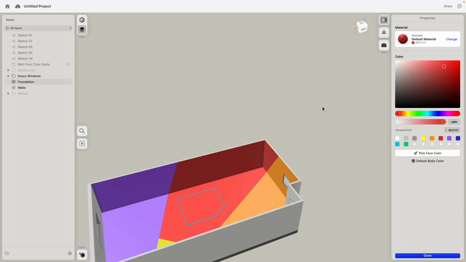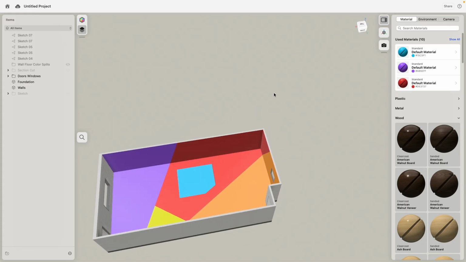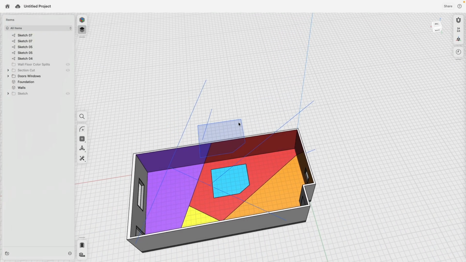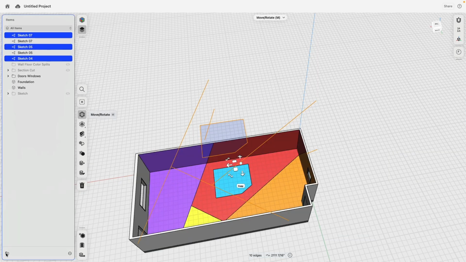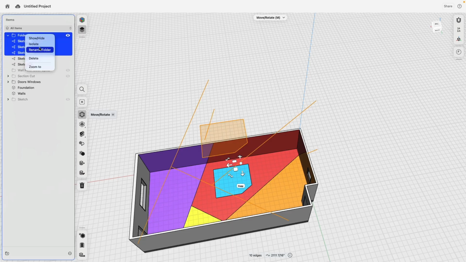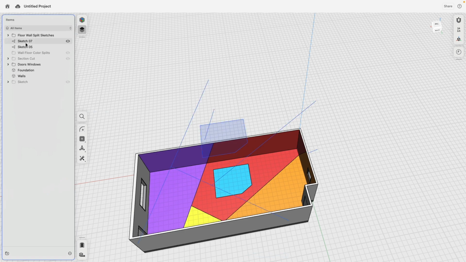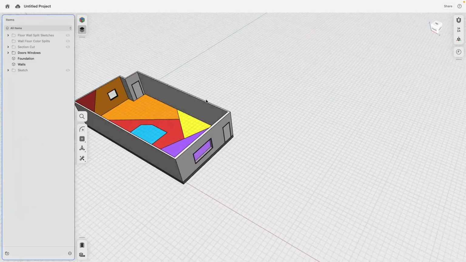Go to visualize. There we are. And give that another color. You see? Very easy. When you have all these sketches, you can give them names or you put them simply into a folder. I will rename this one floor wall split sketches or coloring or however you would like to call that. Sometimes you have these interesting leftover sketch containers. When you click them and nothing is selected, just delete them. And then you can hide them and they are gone.